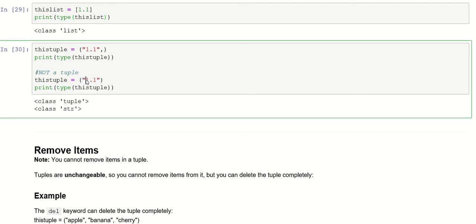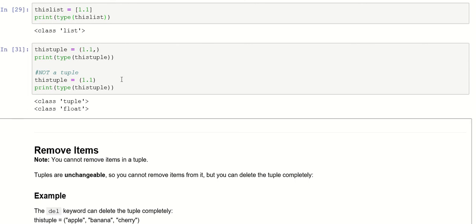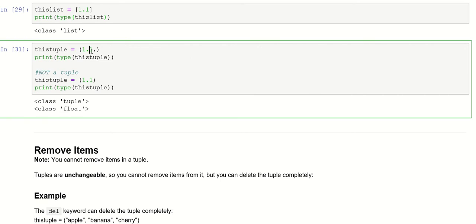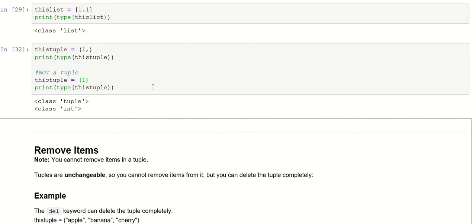So if I remove this, again, the same thing here. If I remove this, it will be a float value. However, the first example will still be identified as a tuple. And if I were to remove the point value, definitely this will be an integer. See?